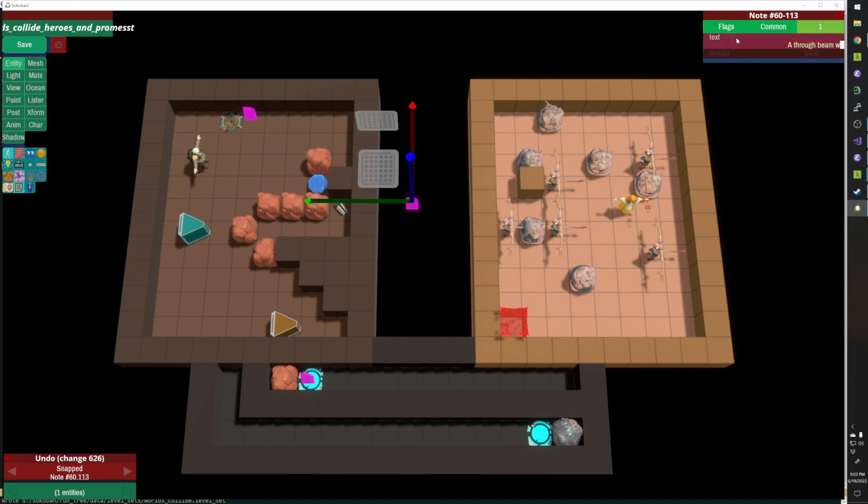A through beam would have been an obviously cool thing to design the level around, but can't really do that without making the area between levels be ocean, which we may want to do anyway. It's just cosmetically the void or something. Okay. Cool.